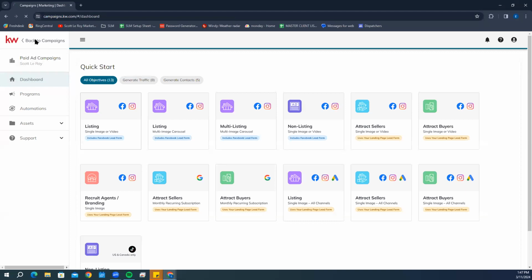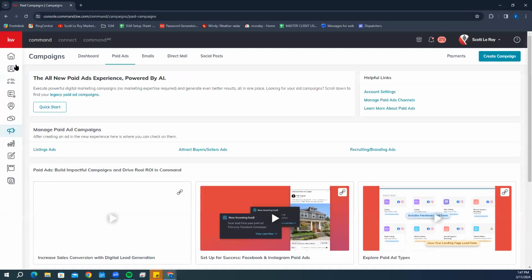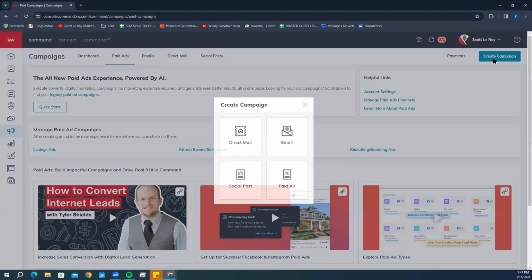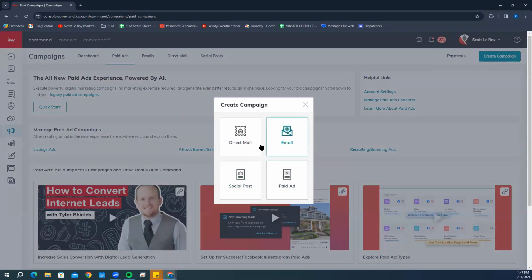We're going to go back to the command side. And it switches already to paid ads. Cool. So if you wanted to create a paid ads, you are able to just click that option here. And it's still going to ask you to select which one you wanted to do. So if we wanted to click create paid ads, we just click paid ad, email, direct mail, or social post. So make sure you know what you're wanting to do so you don't click on the wrong one. Because the email, direct mail, they're all going to be different on how it's laid out.